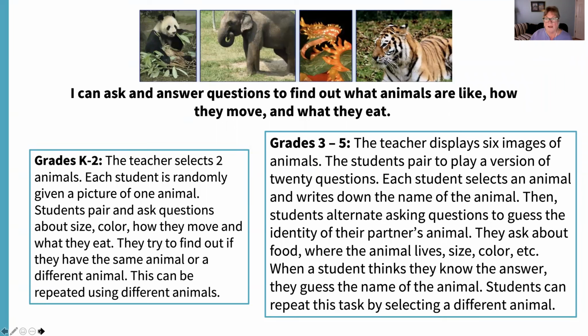That means I have to write a performance assessment task for that program can-do statement. So in K-2, I am just going to select 2 animals and give students a different picture, and then they're going to pair and ask about size and color and movement. So what color are you? How big are you? Are you big or small? Do you crawl? Do you fly? Do you eat plants? Do you eat animals?